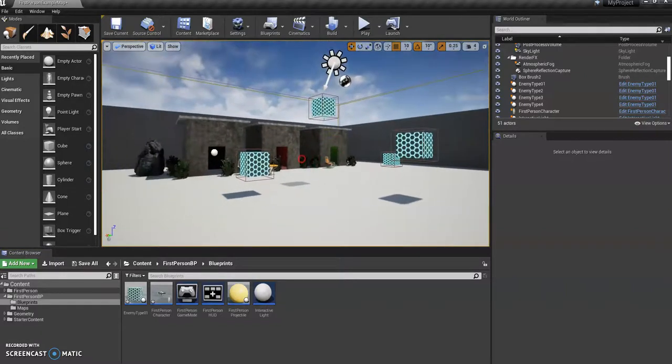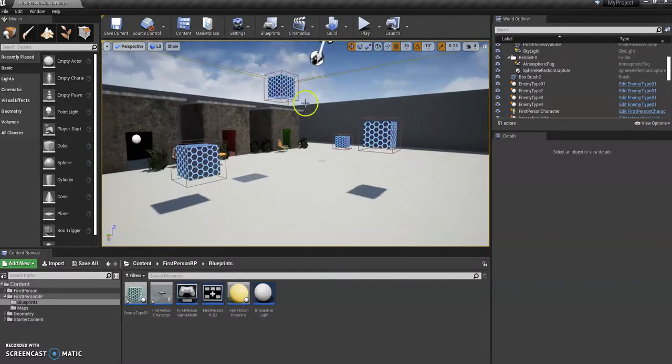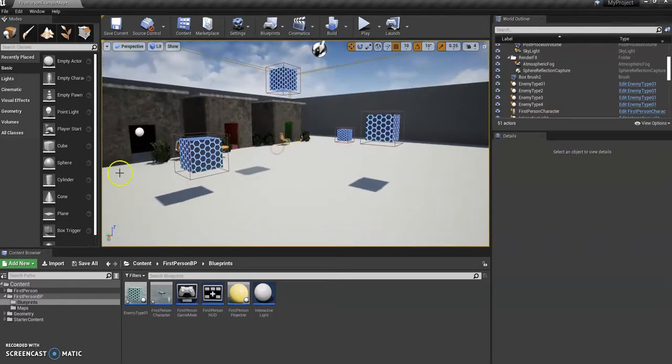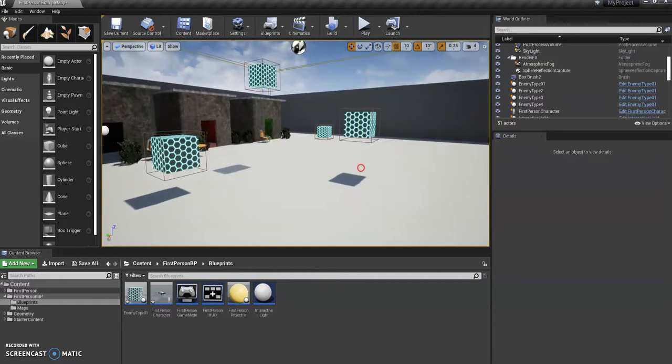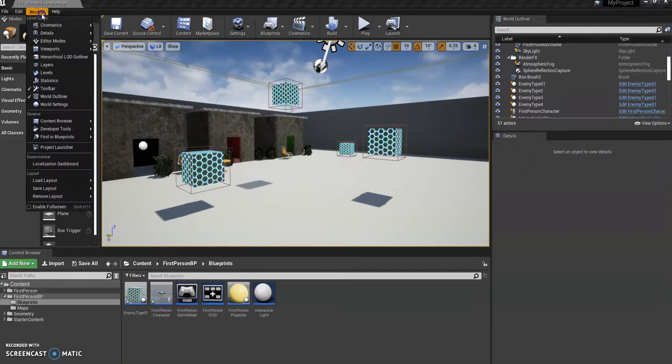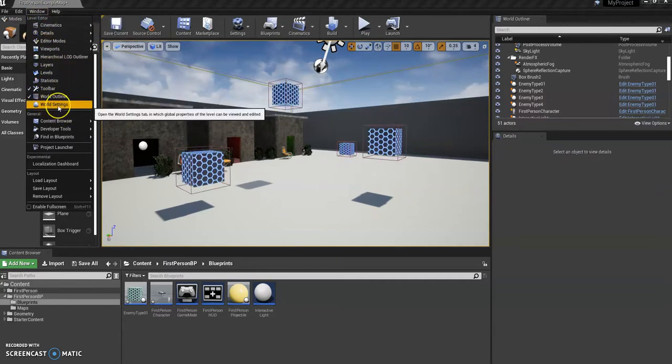Okay, so we've set up our variable so that every time we shoot one of these things, we get a score. We just now need to get it set up to show that on a heads-up display. So what we need to do, first things first, we need to go up here to Window, and we need to turn on the world settings, okay, which generally they're off by default.